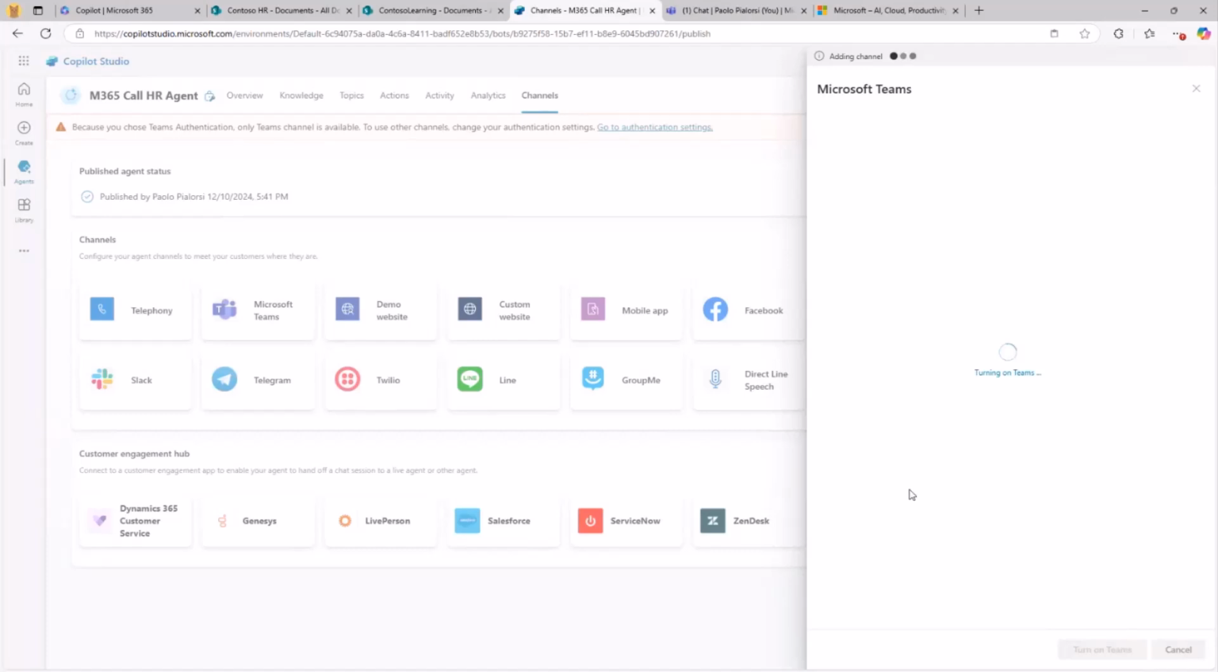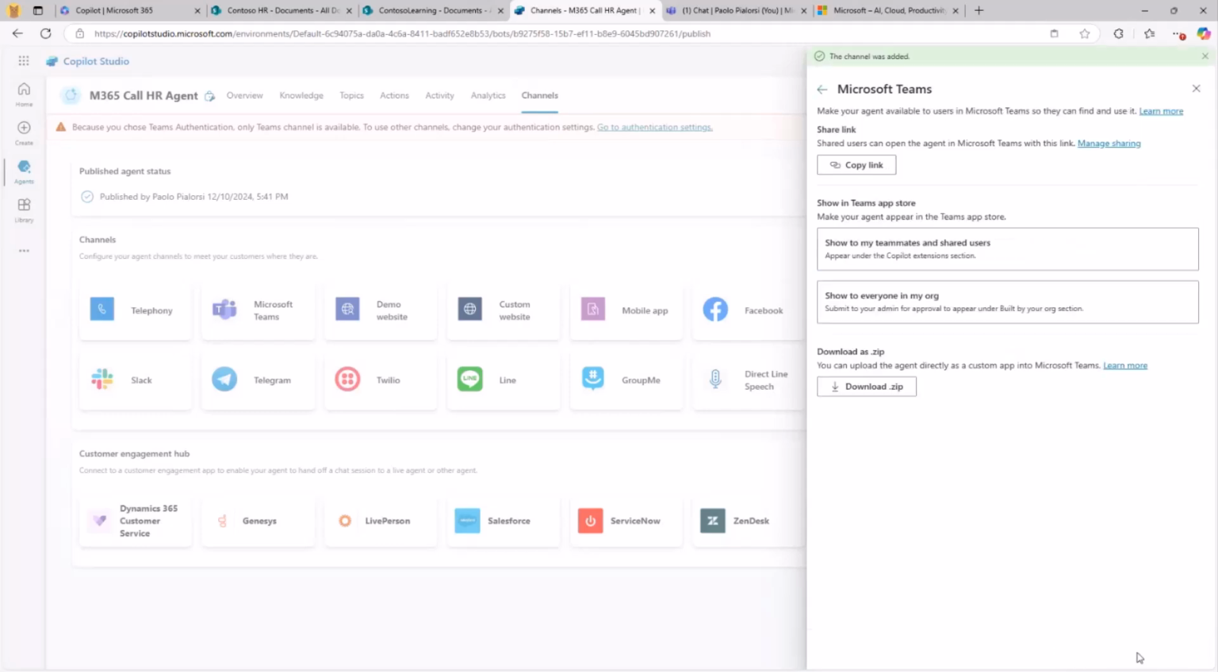Again, turn on Teams, it works on it for a bit, and once it is ready, we can get the availability options for this channel, which means that we can get access to it through a direct link, which I'm going to copy right now. Or you can make it available through the Teams Store, whether by targeting the whole organization or a specific set of users and security groups. Or you can even download a zip package that you can upload in the Teams app catalog, to make it available manually with specific rules through the Teams app catalog.